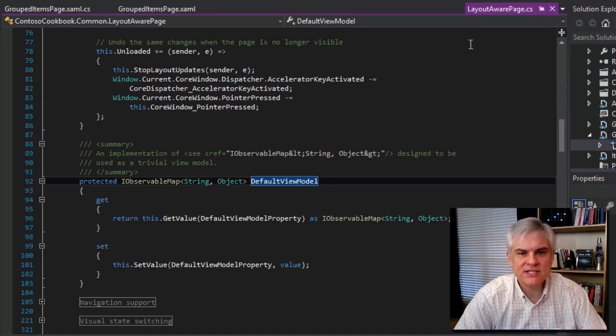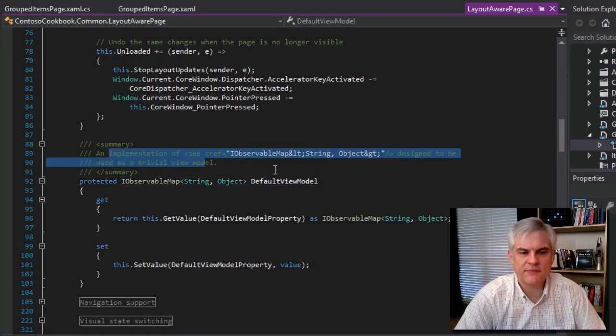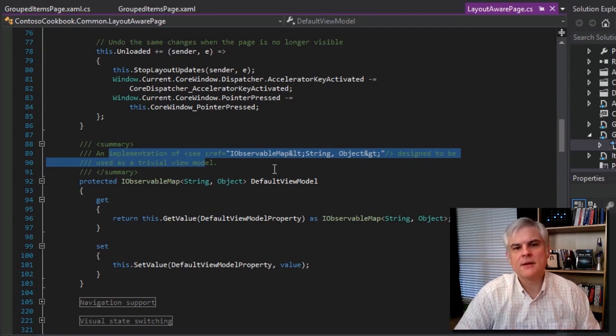And as it turns out, the default view model is designed to be a simple view model, we can see here from the explanation, which simply means that it's an easy way to pass data between the code behind for the XAML page and the XAML page itself.